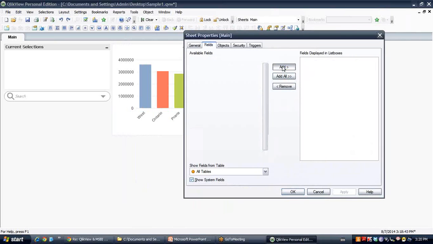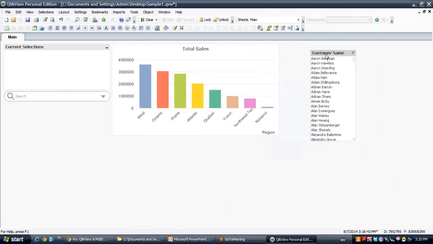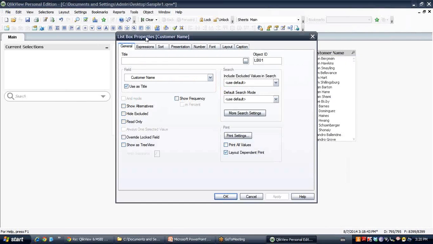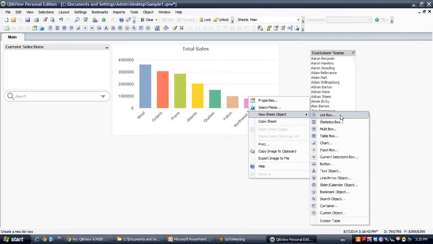So here I would like to select the customer name. So I would just select the customer name, and you see on the fly a list box is created for you. So there's a list box by default. So if you want to create a customized list box, you can do that as well.